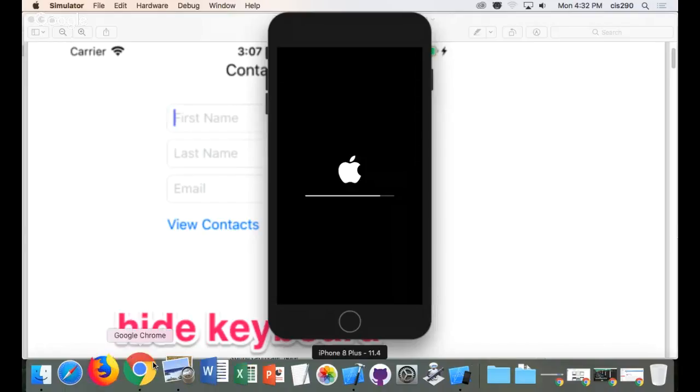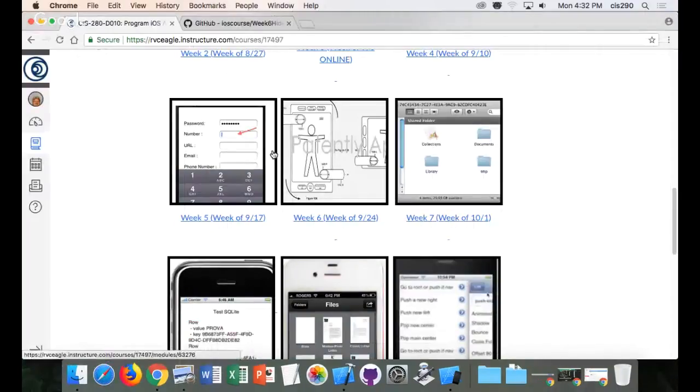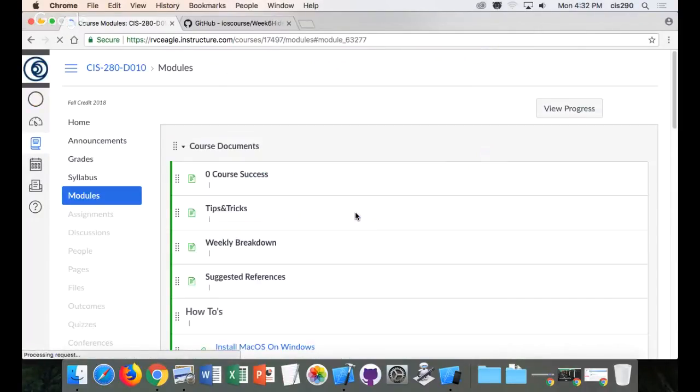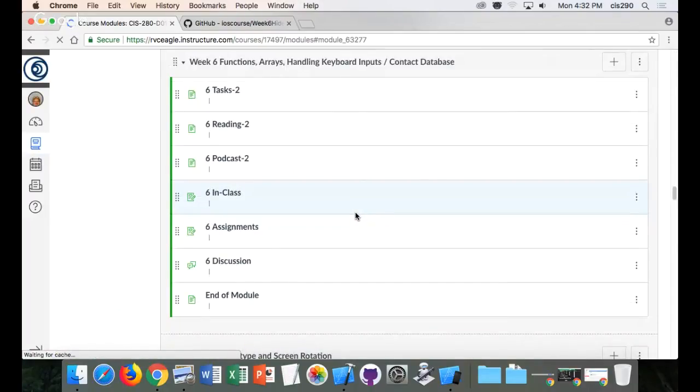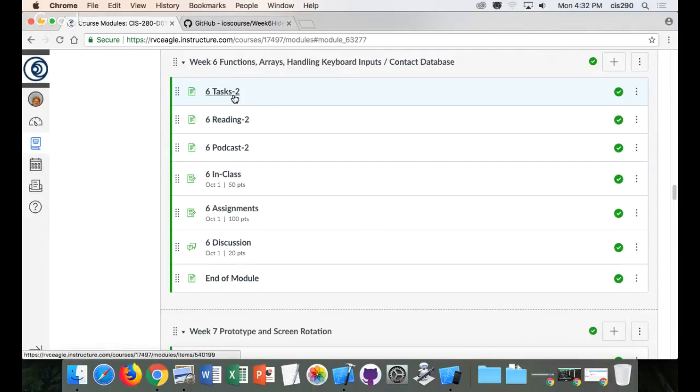All right, well, let's get started here. How's everybody doing tonight? We're going to be starting week 6 tonight with Hide Keyboard. Hopefully you have Xcode up and running. We'll jump right into it, but before we do, I want to talk about what Hide Keyboard is all about.